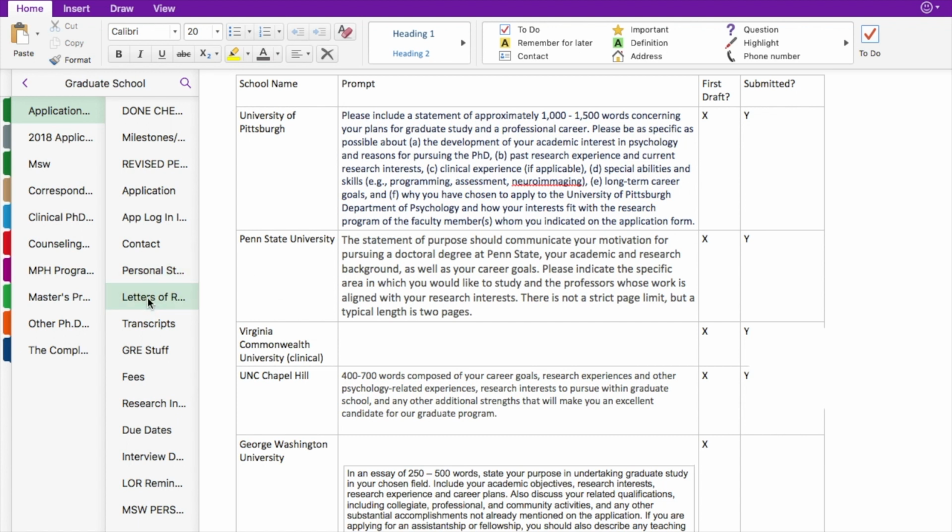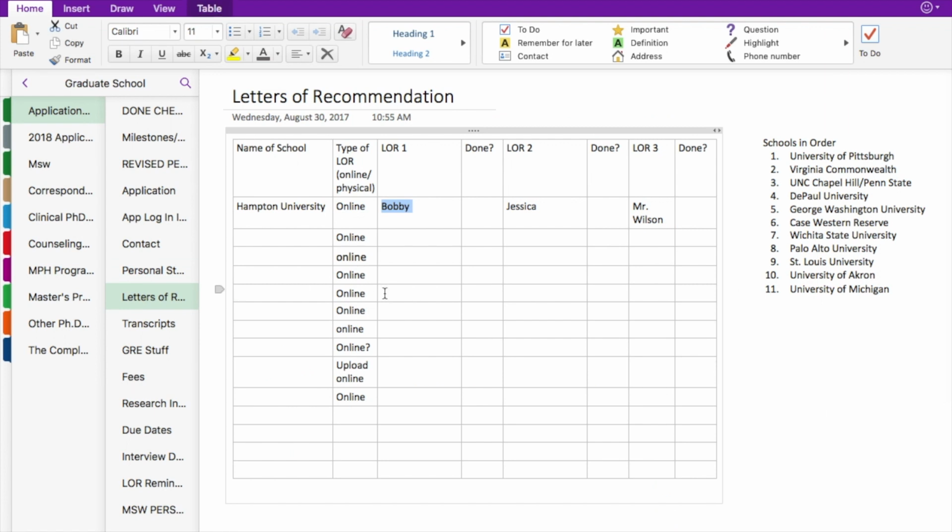So next we have the letters of recommendation. I actually didn't use this format. I made it in Excel to be able to send it to the teachers. But basically the school's name, how you submit the letters of recommendation, the people's names, so person one, person two, person three, and then if it was done. But I didn't really use this that much. I mainly used the done checklist.